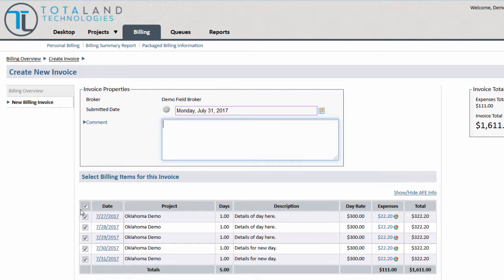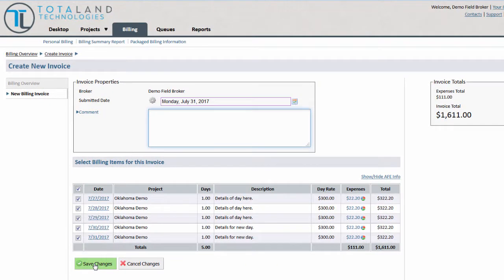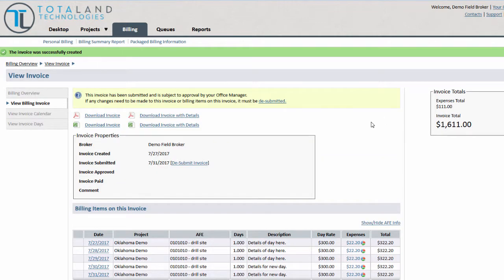By selecting the box or unselecting the box, they can choose any days they would like to have added to this specific invoice. Once they've selected the days, submit date, and any comments they have been entered, and they save changes, the invoice will be created.